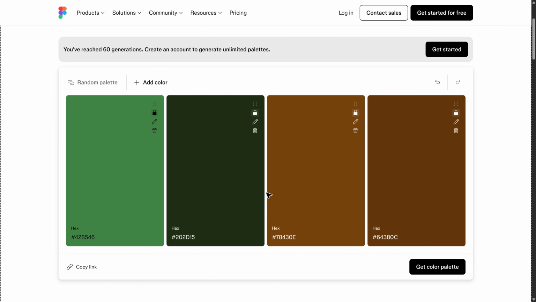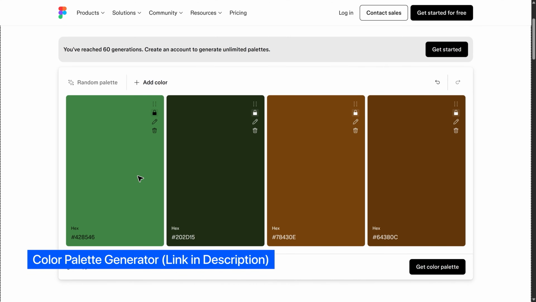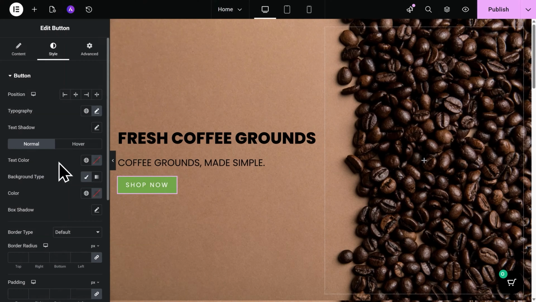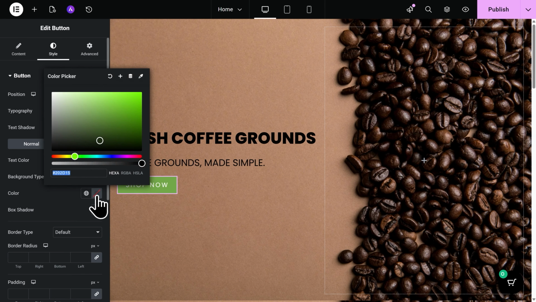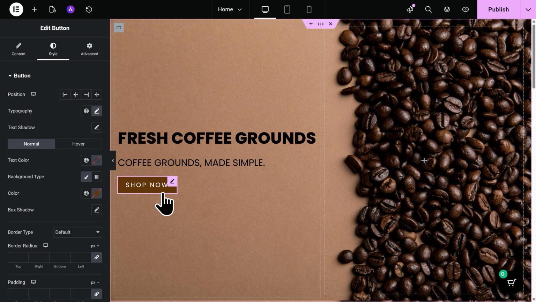For the colors on this website, I used this website called Figma to generate a color palette. I recommend using a color palette generator like this, and I'm going to leave a link in the description to this exact color palette generator. And this is where I'm going to be pulling in some of the colors for my e-commerce website. So I'm going to start by changing out the button color. I'm going to click on this icon here, and then I'm going to paste in my hex code. So now I have this nice brown button here.